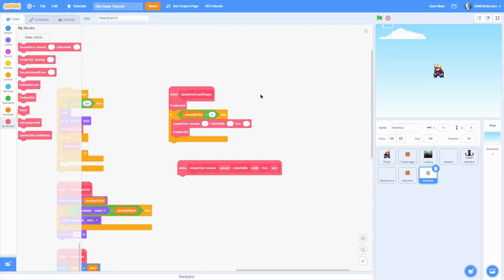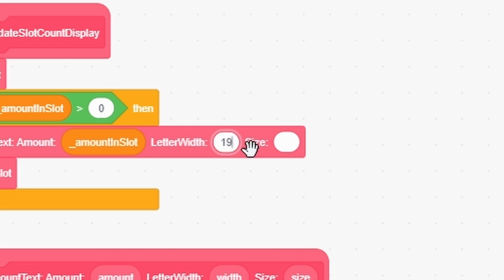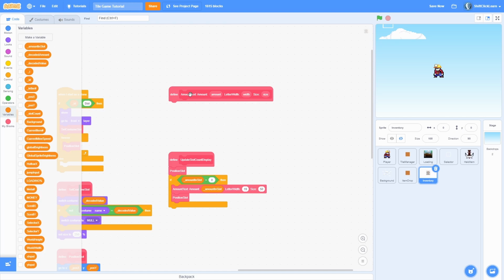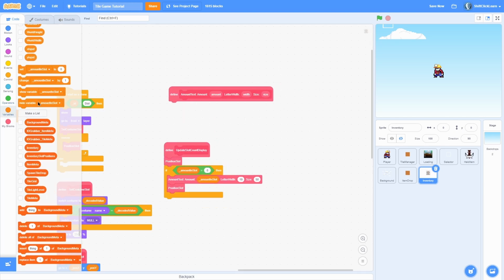Now we want to run amount right here. Now for the amount, we'll set it to the amount in slot. Then the letter width is 19 and the size is 50. Okay, so this is basically a simple version of the number counter I made. So let's go ahead and start by setting the ID to letter.